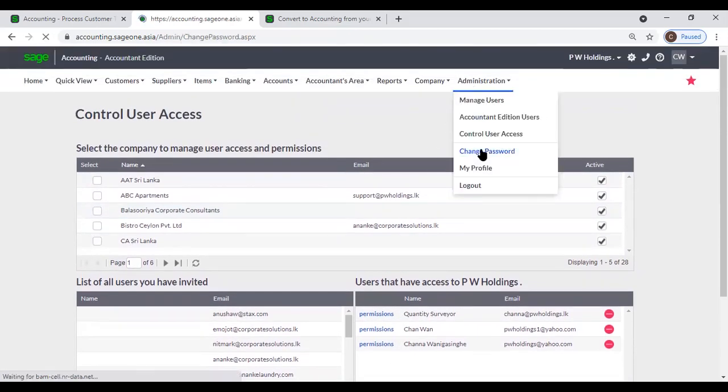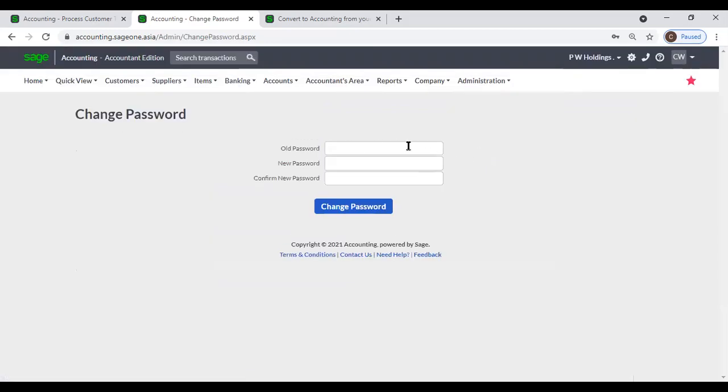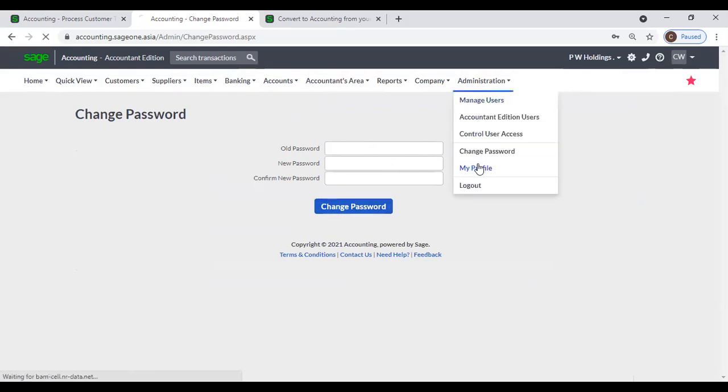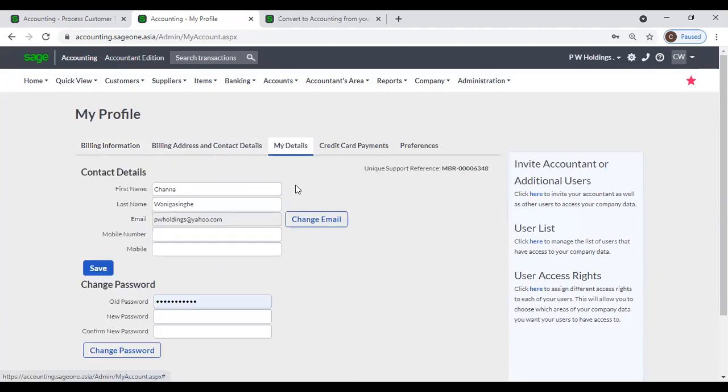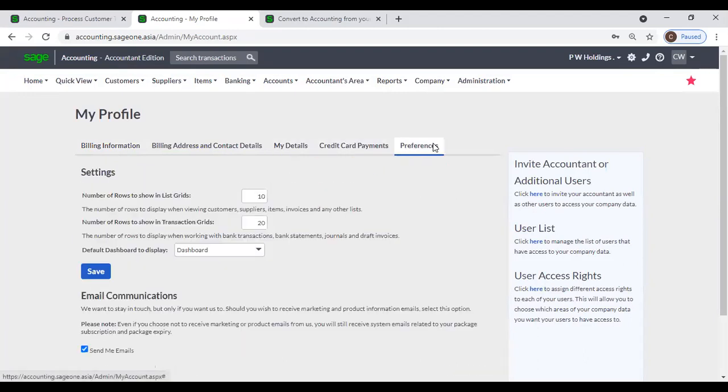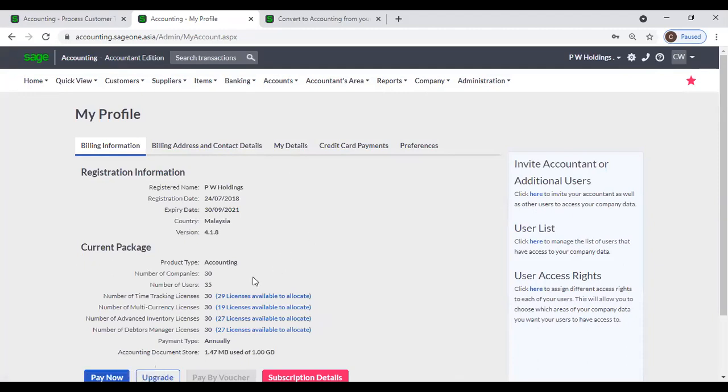Next, change password. If you want to change your password, you can enter your old password here and enter new password and click change password. Next, my profile. From here you can view your company details, registration information, current package, contact details, my details, card payments and preferences. Okay, these details you can view.